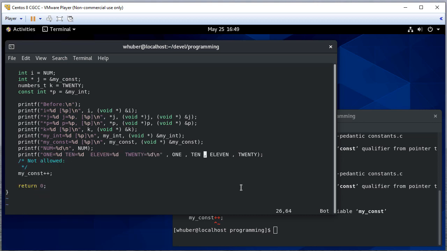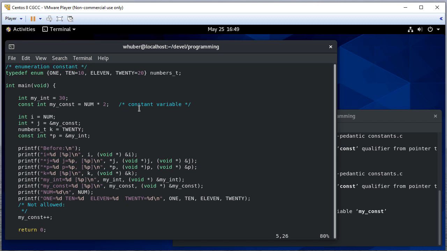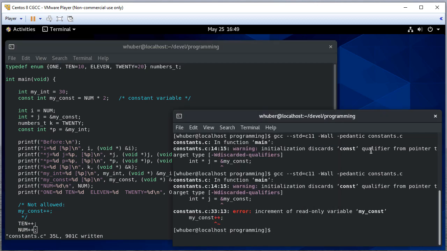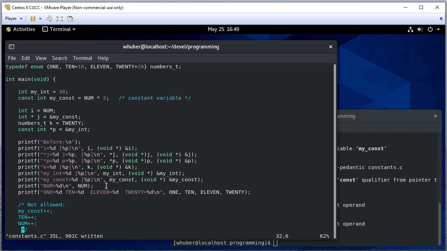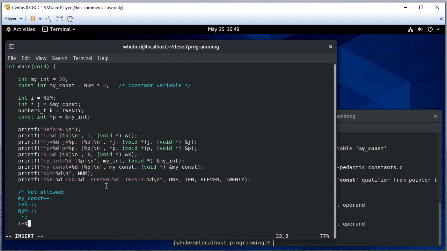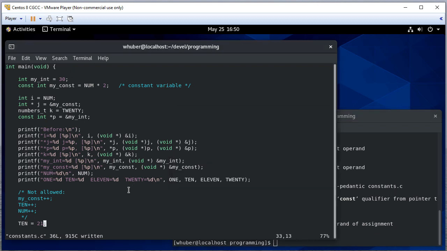Okay, that looks like that'll do it. And then let me make this a little taller. So you can see that myConst is a constant, so we can't increment it. So into the not allowed pile it goes. We can't do 10++, we can't do NUM++. And you notice both of those, we get the error, lvalue required as increment operand. So no go there. How about if we do this? 10 is equal to 21. We get the same error. Again, we can't do any sort of assignment with those enumeration constants.